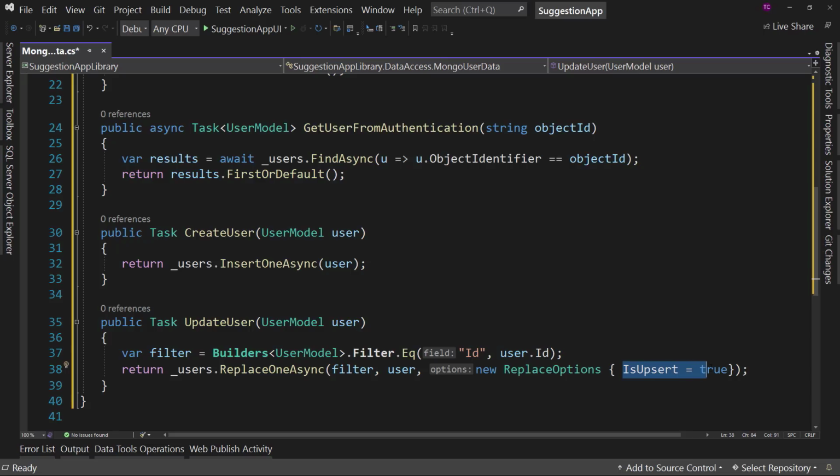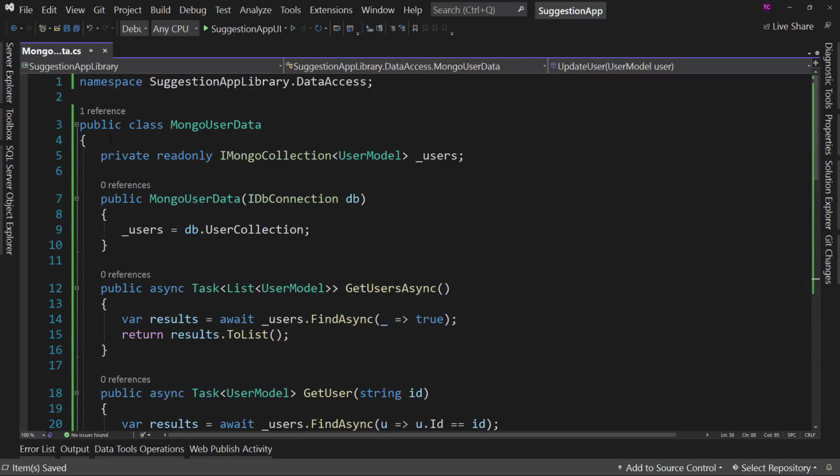And yes, we're going to do an upsert, which means that if it found no entry for that user, it would actually do an insert. But if it finds one, it's going to do an update. So that's a full replace of the object. And that should be all we need to do for our users.